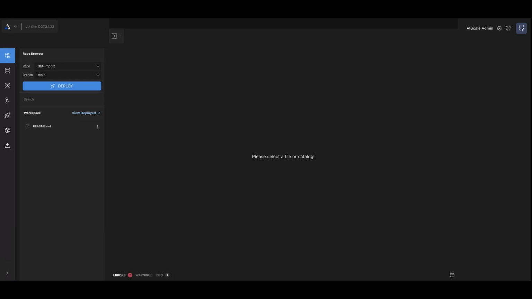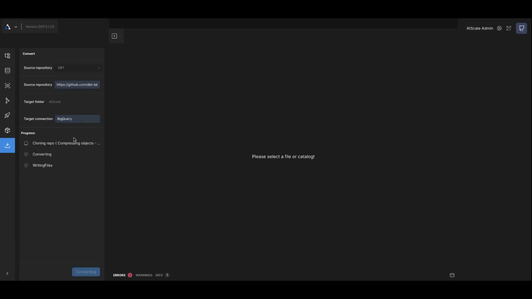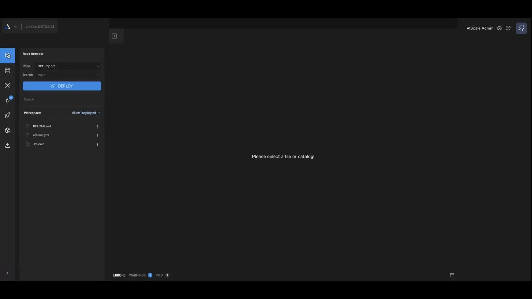So what I do is I come straight down to this Convert tab, and I can see that my repository source is DBT. I'm going to point to that repository. This is a URL to it. And then choose what connection I want to use for this import. So when I hit convert, it's grabbing all those semantic layer objects and other objects in the DBT repository. It's going to convert those into an AtScale SML representation of them, and then add them into our repository. If I go back to our repo browser, I can now see I have a new AtScale folder here, and here are our SML objects.